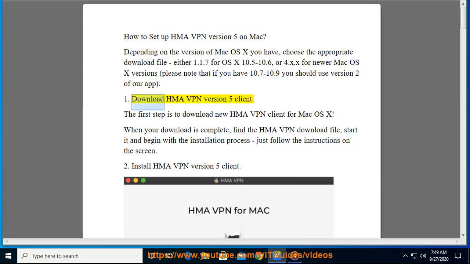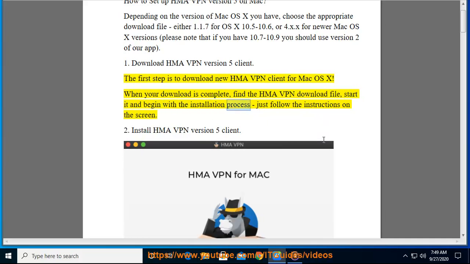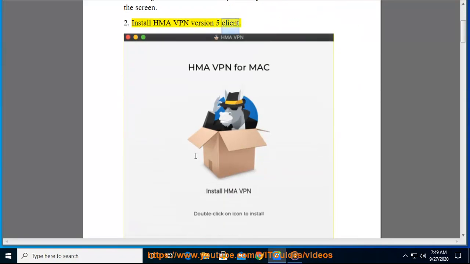1. Download HMA VPN version 5 client. The first step is to download the new HMA VPN client for Mac OS X. When your download is complete, find the HMA VPN download file, start it and begin the installation process. Just follow the instructions on the screen. 2. Install HMA VPN version 5 client.